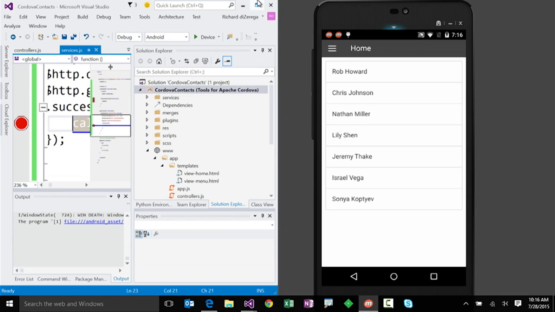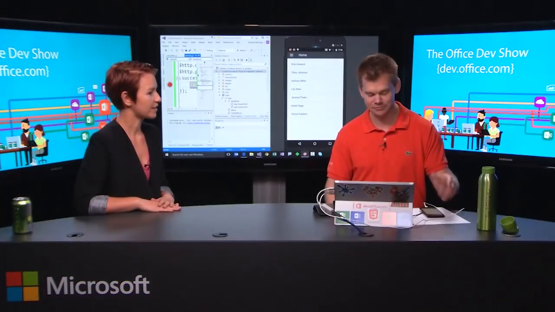I don't have to log in. It automatically went and got my data because we cached that token for you and do everything you need. So excellent. There it is.